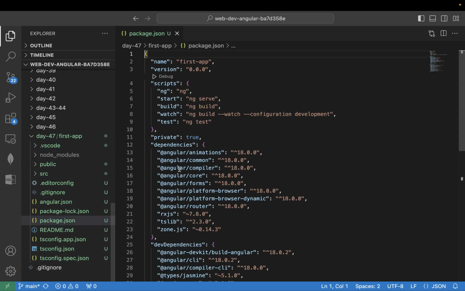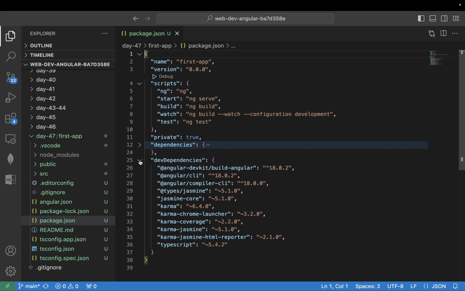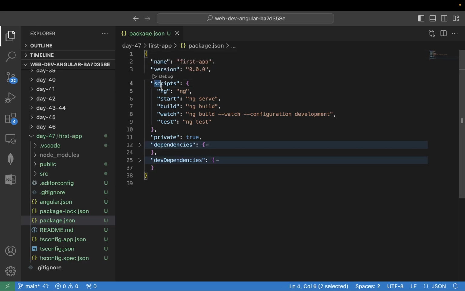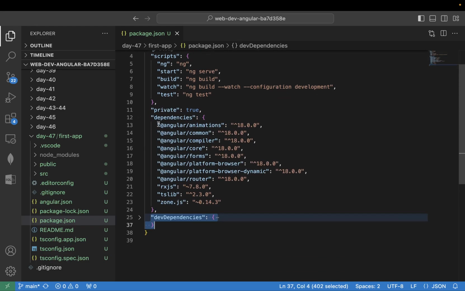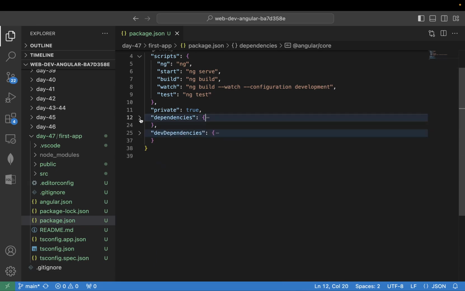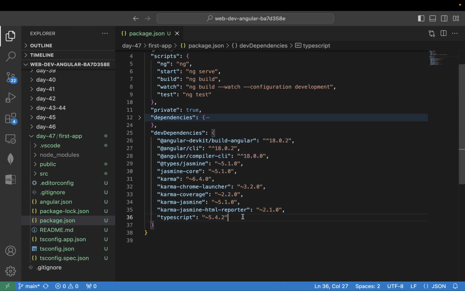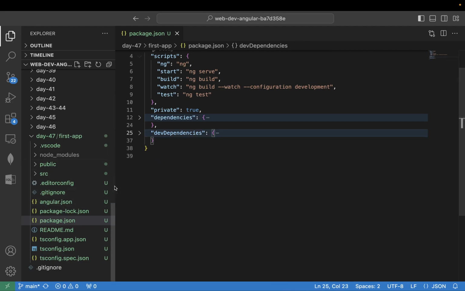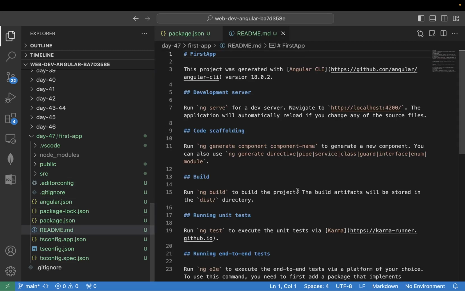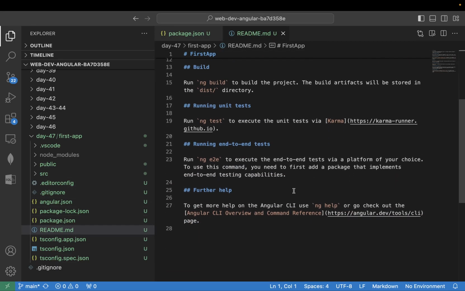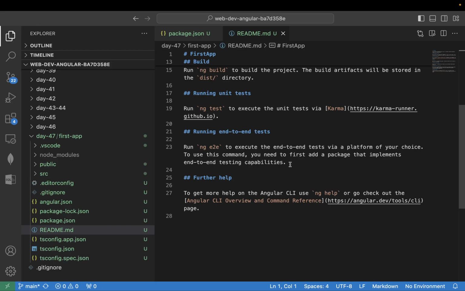So this is a package.json. This might be familiar to you, right? We know what we mean by name, scripts, dependencies, dev dependencies. So dependencies, these are the required dependencies: Angular router, forms, core, compiler, common. These are the dev dependencies, which include TypeScript. Can you see here? TypeScript. Then the readme.md file. Whenever you push this code on GitHub, this file would be presented to you initially.